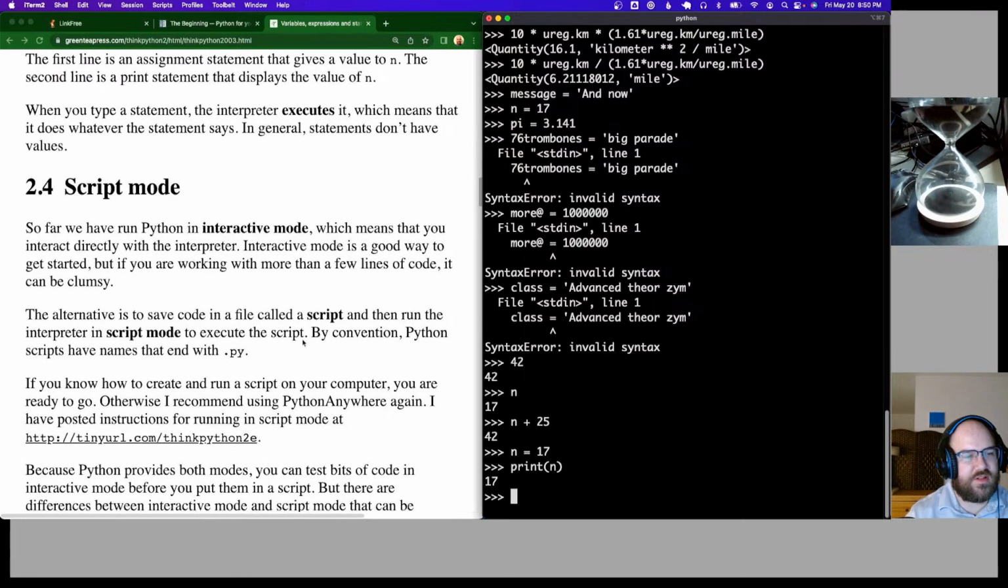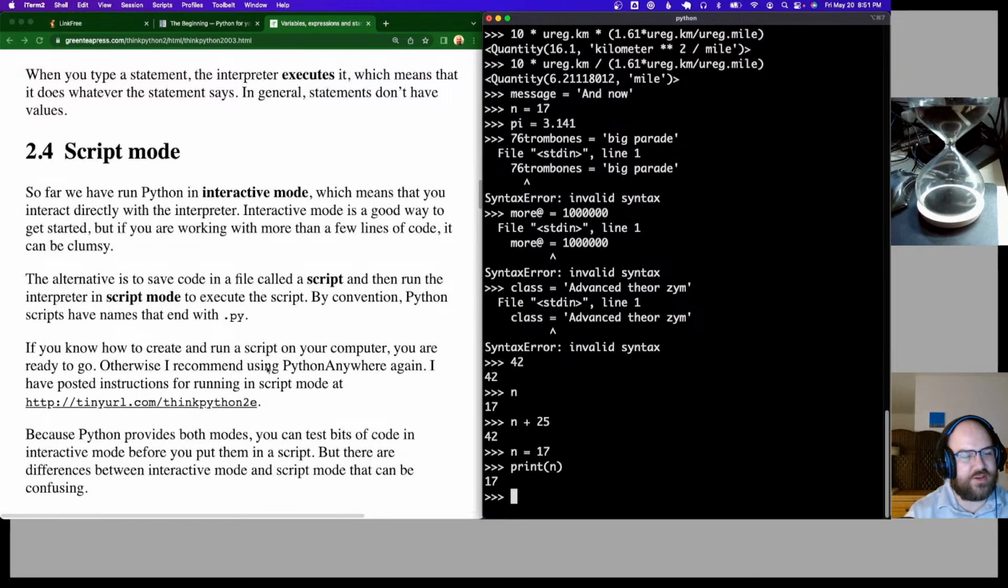Script mode. So far we have run Python in interactive mode, which means that you interact directly with the interpreter. Interactive mode is a good way to get started, but if you're working with more than a few lines of code, it can be clumsy. The alternative is to save code in a file called a script and then run the interpreter in script mode to execute the script. By convention, Python scripts have names that end in .py. If you know how to create and run a script on your computer, you are ready to go.